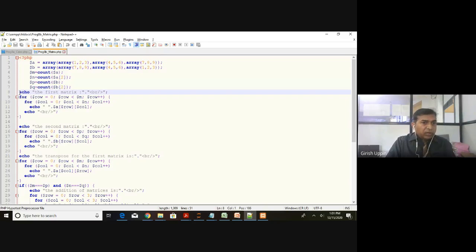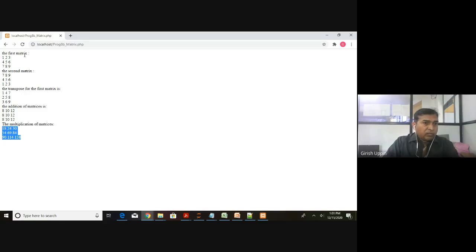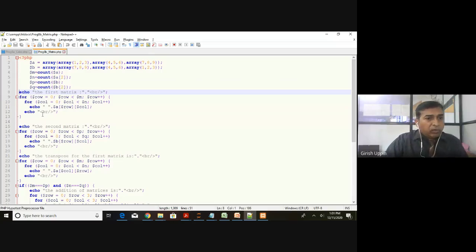First, I am putting the text: echo the first matrix colon, then I am coming to the next line. That is how it is displayed. The first matrix colon, and it will come to the next line. And for displaying all the values, the content of this, I have to use two keys, right? The $row and a column. So I told you, if I want to print 1, this should be 0 and this should be 0. $A 0 0. That is how we are going to access the first one.